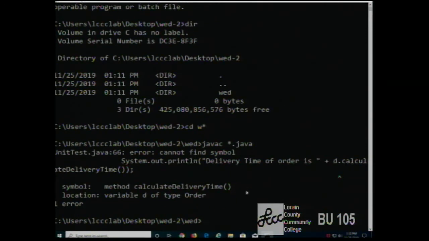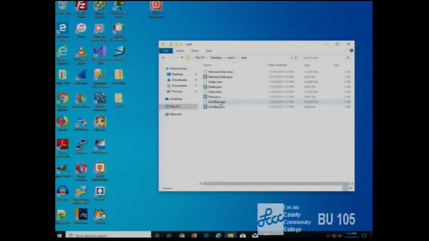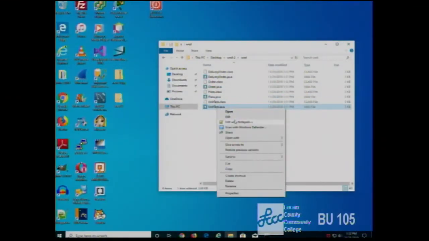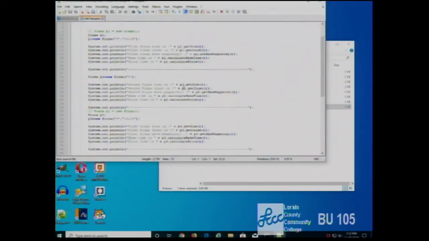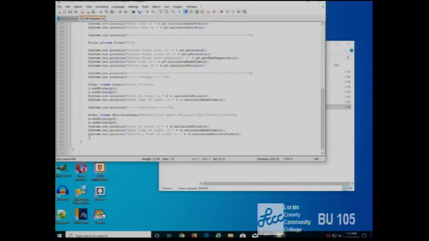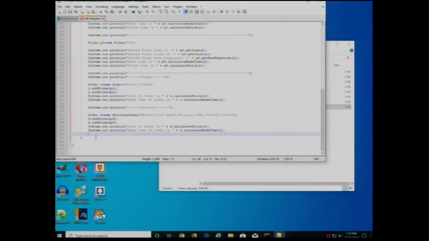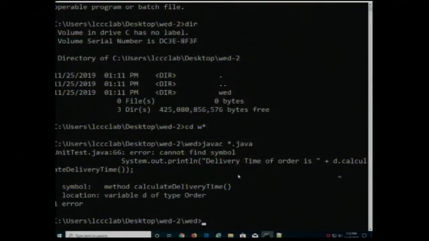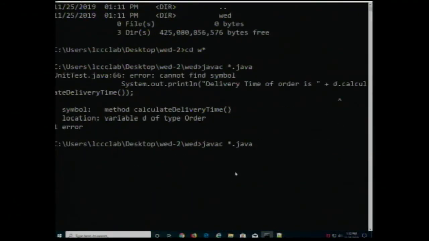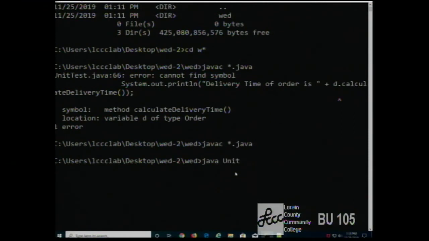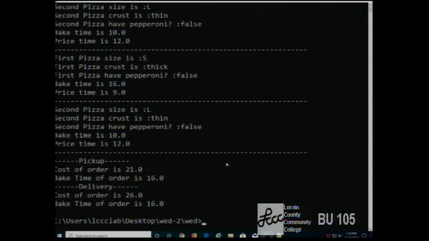It doesn't work. I'm glad I didn't do that. I'm just going to go and remove this line from my unit test. Line 66. And I should be able to run it. And there we go. All right. So we have code that works.